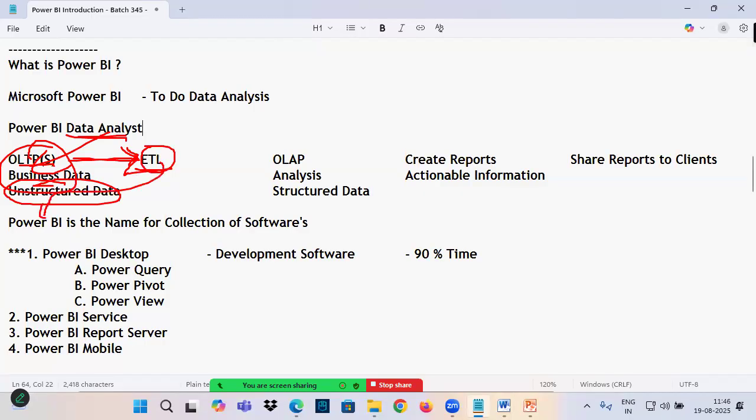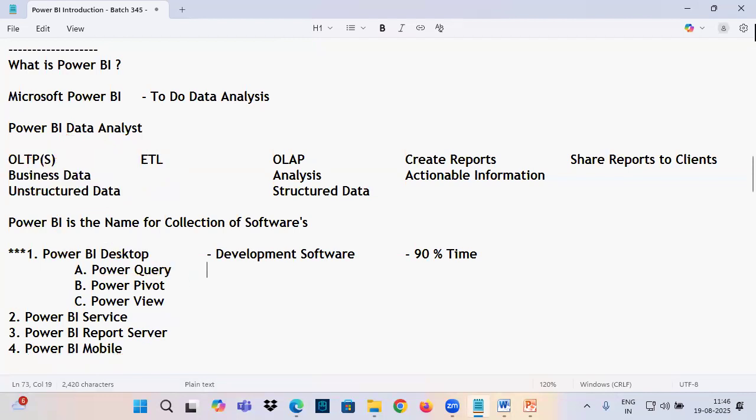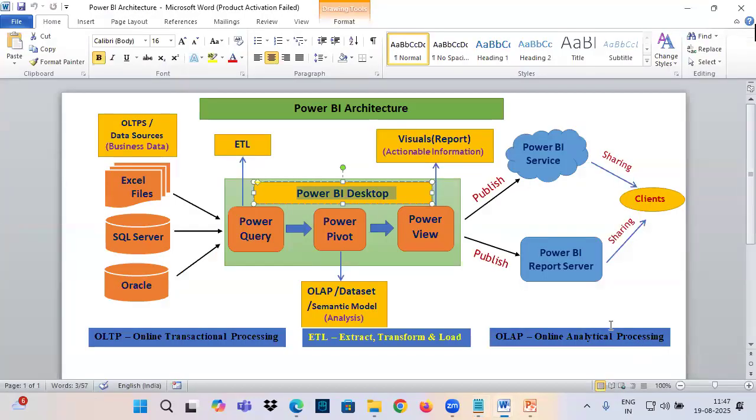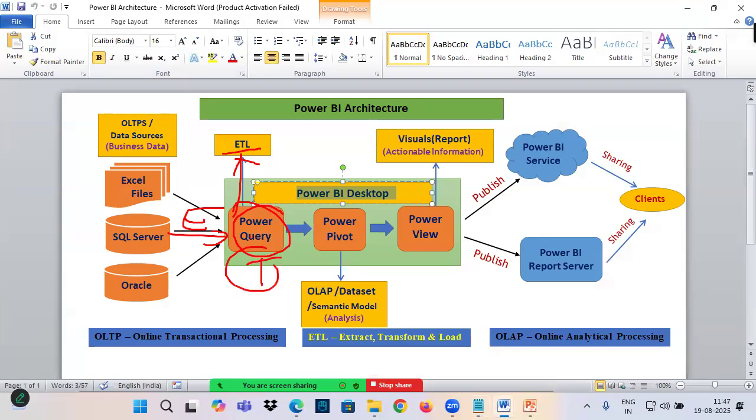So where do we do ETL in Power BI? There are a lot of software in Power BI. You need to know which specific software we'll use to do ETL. Which specific software? Power Query. Understand, Power Query is an ETL software in Power BI. If you look at this architecture slide, we can clearly understand Power Query is ETL. It will extract the data, it will transform the data, and it will load the transformed data to Power Pivot. Okay.